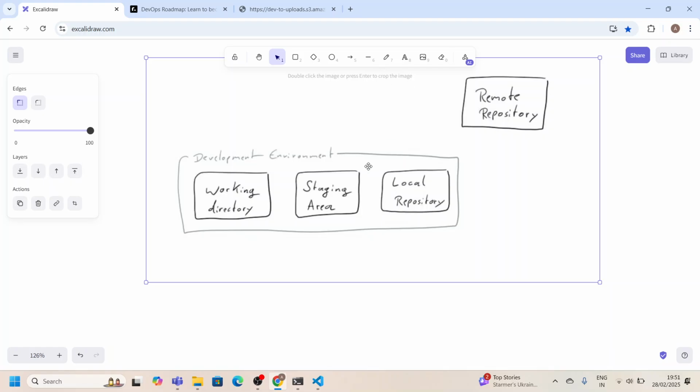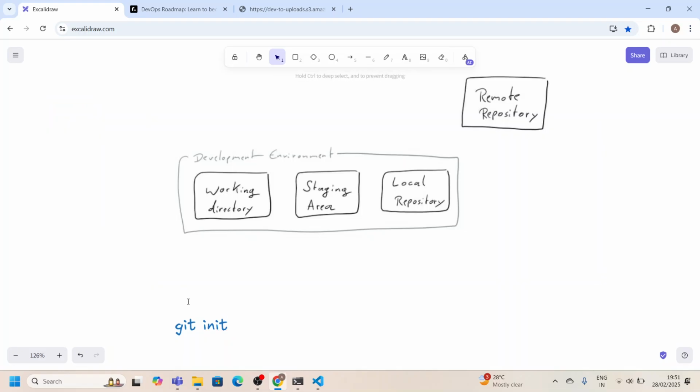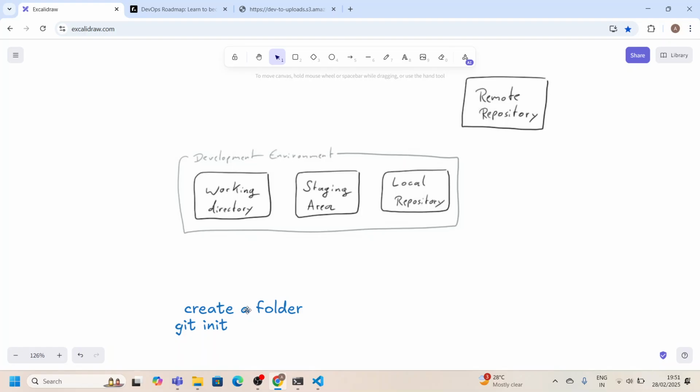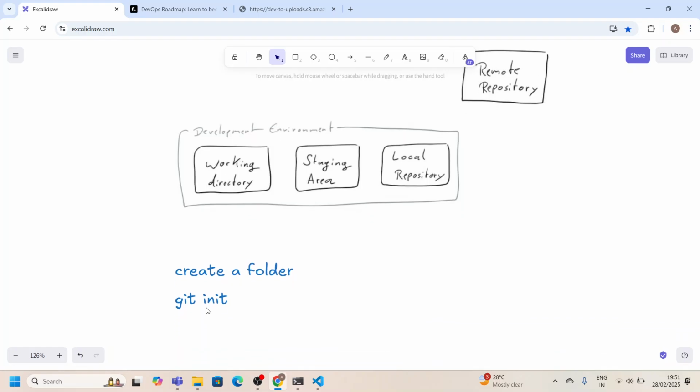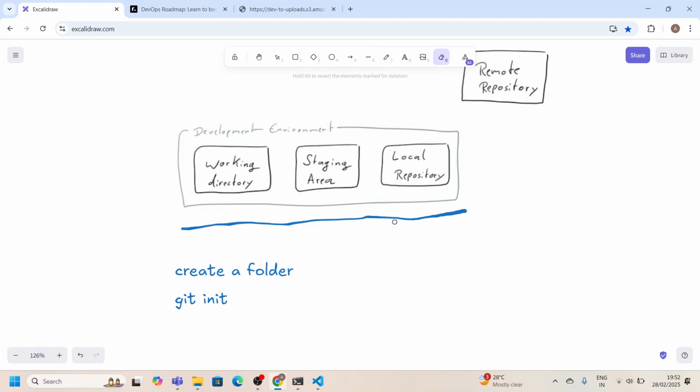Okay. Now I'll tell you how things work. We did git init for initializing the repository. We created a folder, and then we did git init. Now see the next step. Once I create a folder and do git init, that folder internally, behind the scenes, will have this kind of partition, which is not visible to you.